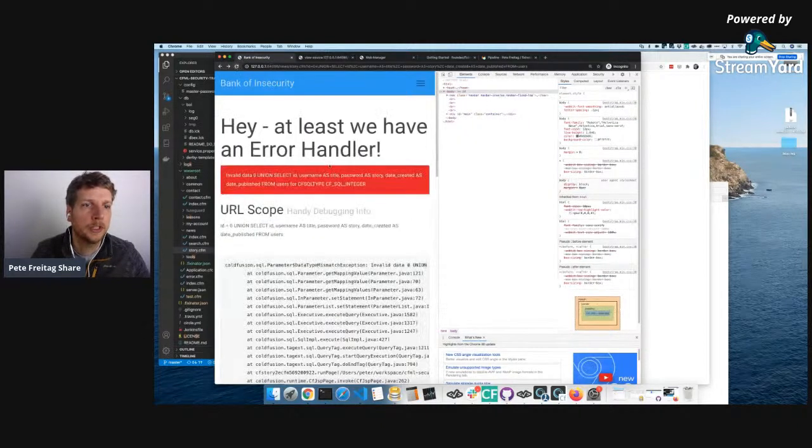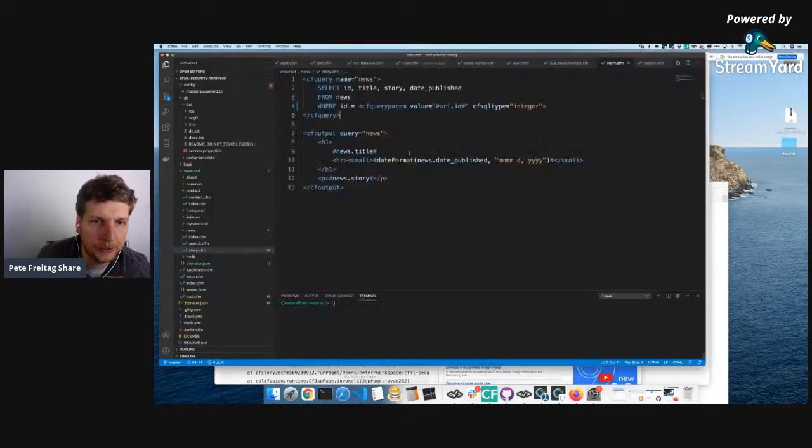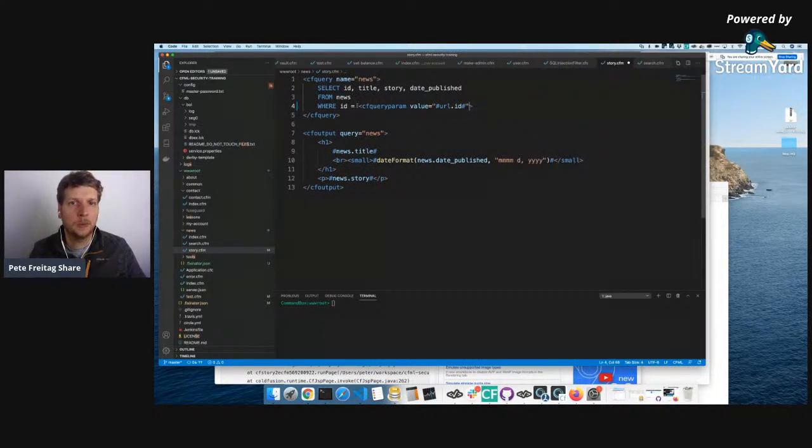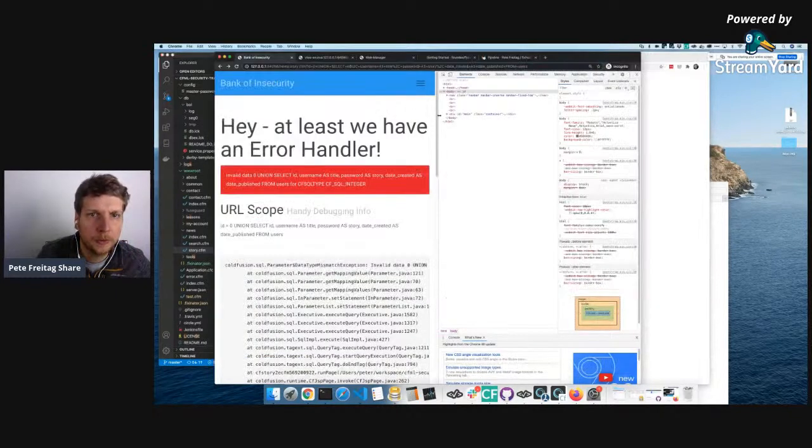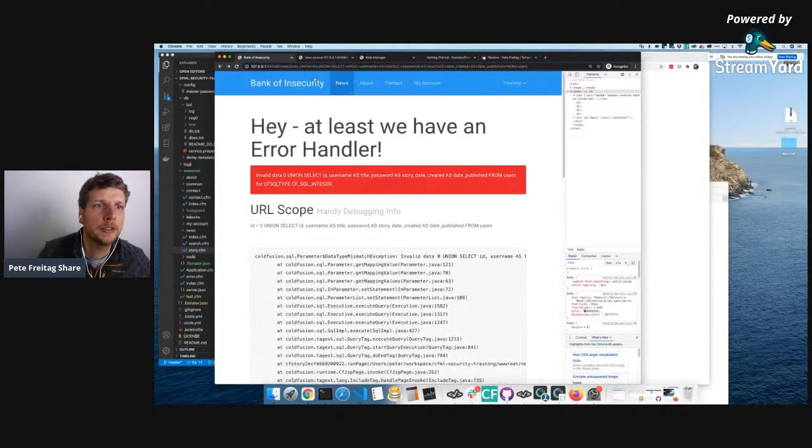All right, so if we retry this one, now we're saying, hey, this ID is not an integer. It's very easy to see that. And it doesn't even send it to the database server in this case. All right, so we'll reset this one as well. All right, let's take a look at one or two, maybe two more vulnerabilities here in this application.